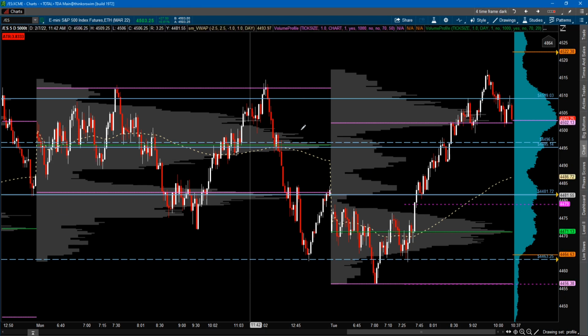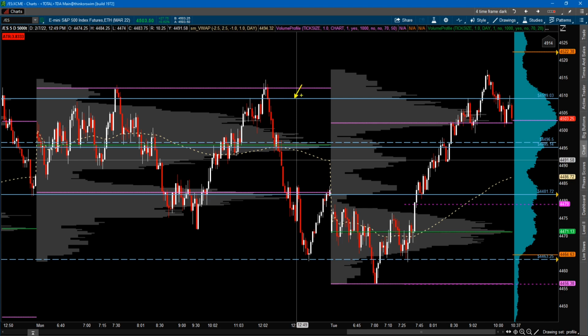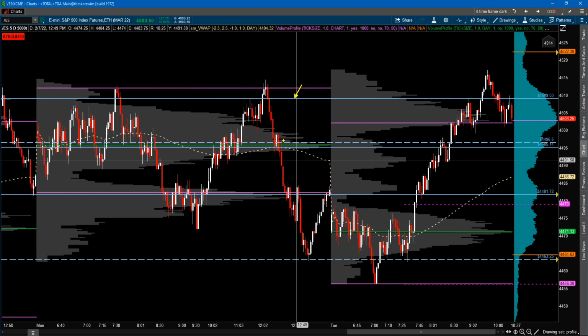Now these lines here, let me explain what these lines are. This line here is the value area high of the previous day's profile. This is the point of control, and this is the value area low. Then this dashed line here is the overnight high, and this is the overnight low. Okay, so those are the various levels that we're going to keep an eye on.